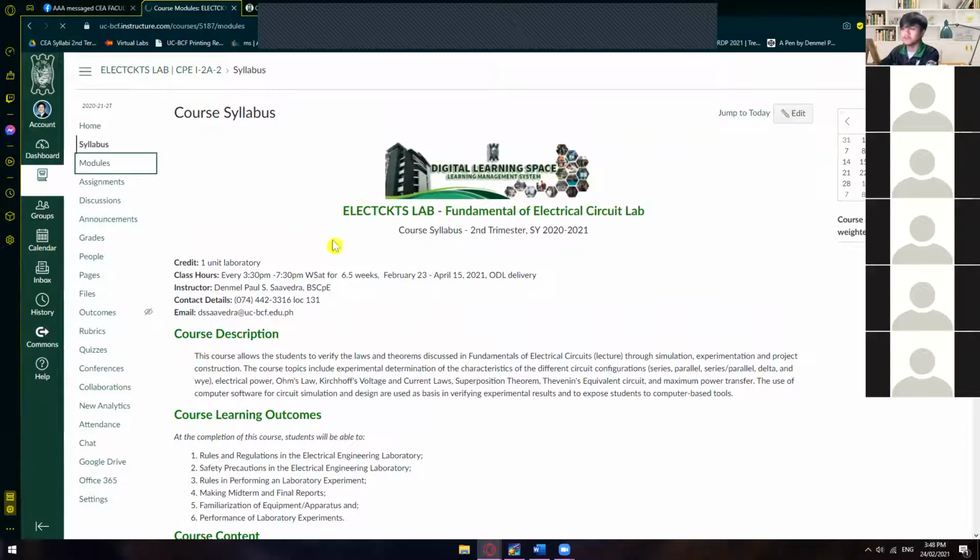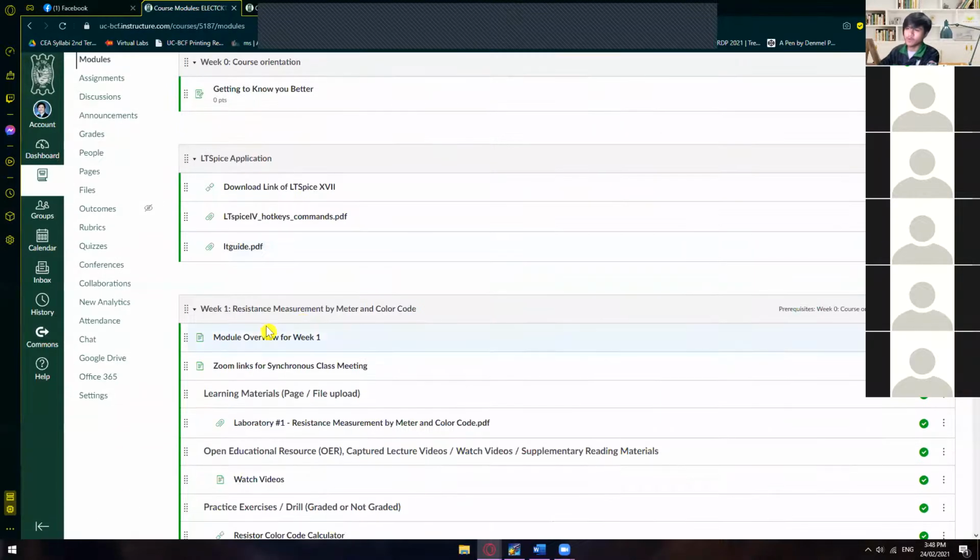So let us now move on to the overview of your week 1, module 1. As you can see right here, the title is resistance measurement by meter and color code. Supposedly you will do this with the use of a voltmeter or the DMM, the digital multimeter. But since we are in online distance learning, we will only do the color coding.